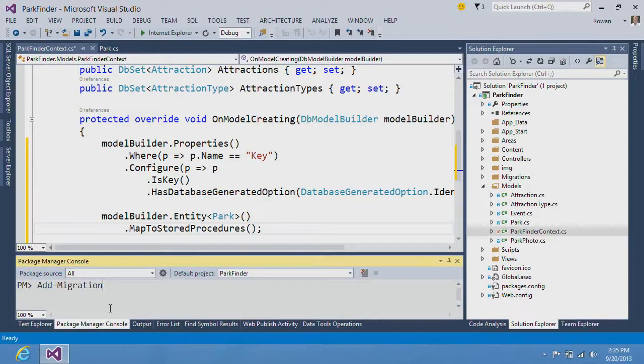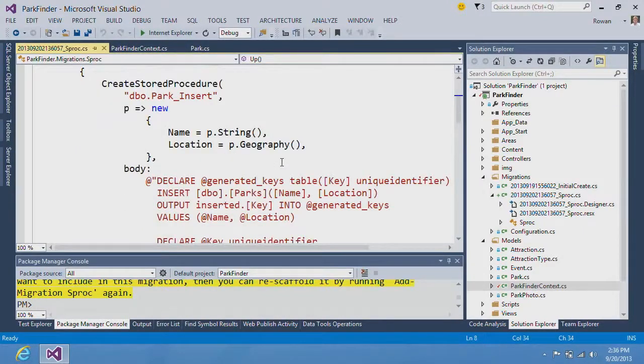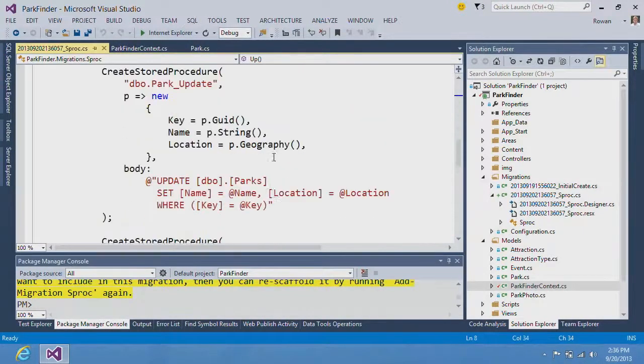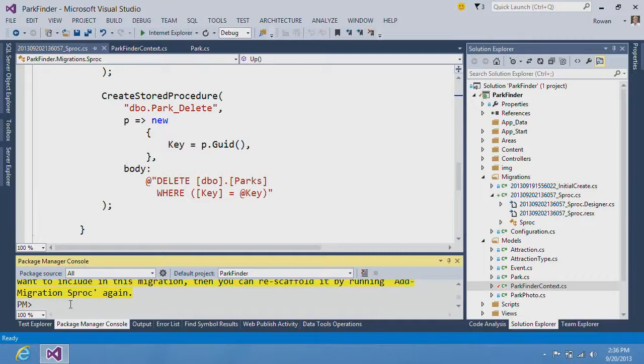Because this results in changes to the database, I'm going to use Code First Migrations to make the changes. Add-Migration will compare my current model to the database and work out what changes need to be applied. When I look at the code it's scaffolded, I can see it's going to create a park_insert, update, and delete stored procedure. Now this is just scaffolded code, so if I wanted to tweak the body of the stored procedures to include things such as logging and auditing, I'm free to do that. But in our situation, the defaults are just fine, so we use Update-Database, which will push these changes to the database.